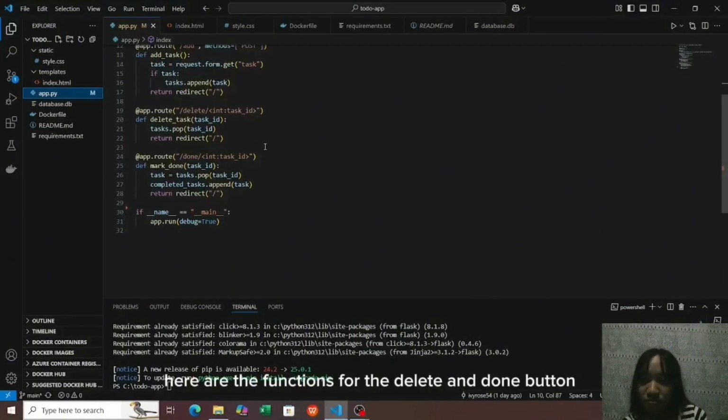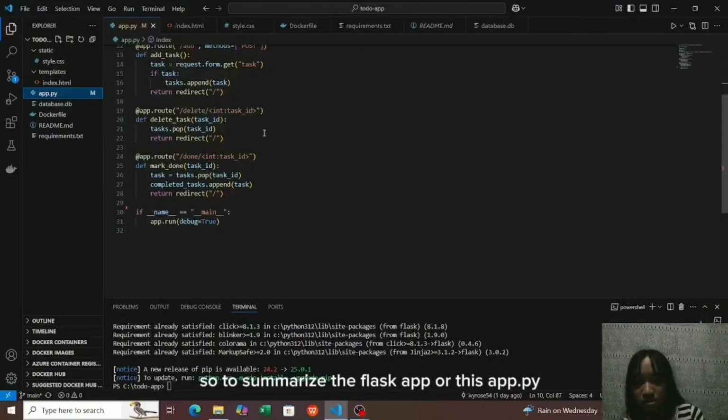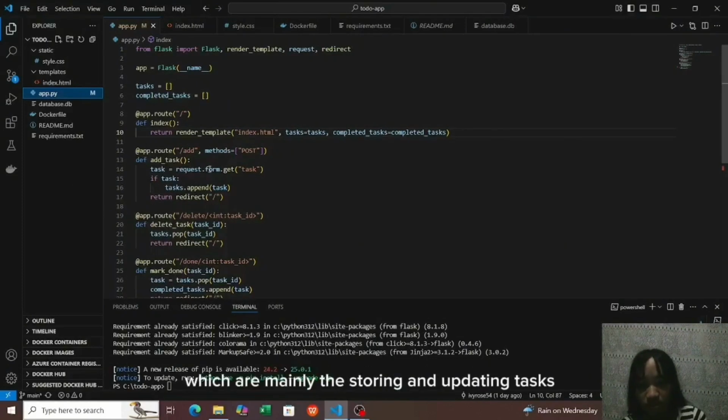So here are the functions for the delete and done buttons. This redirect function is used to reload the page after delete or done is performed, to reflect the changes in the page. To summarize, the Flask app, or this app.py, basically handles the logic or functionality from the HTML template, which is mainly storing and updating tasks. And then this Flask app displays the data in the HTML.